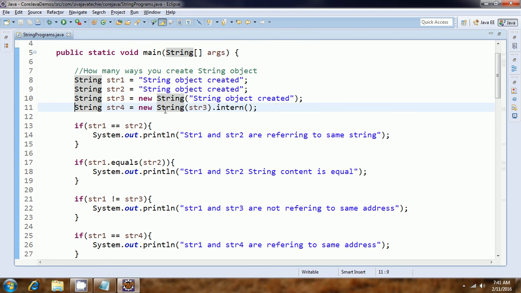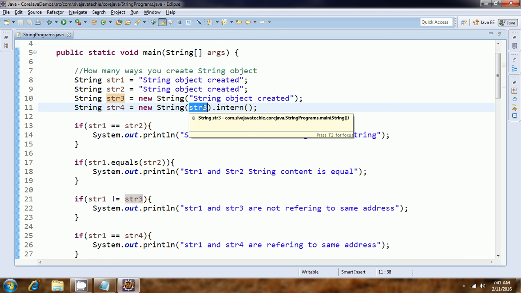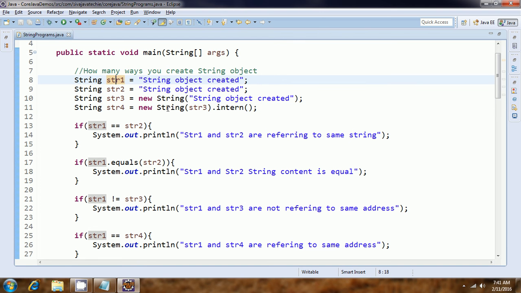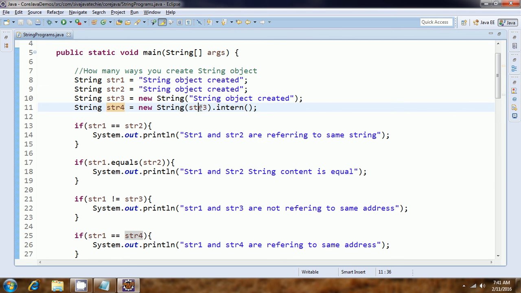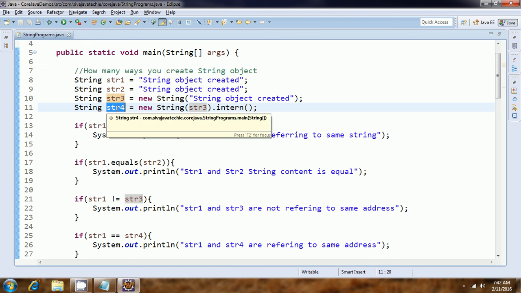For str4, I am creating a new string, but actually I am using the intern method. What the intern method does is, instead of creating this object in the heap, it first checks whether str3 is already available in the string pool or not. If it is available in the string pool, it returns the string pool address. Otherwise, str3 is copied to the string pool, and that address is returned. That address will be pointing to str4.